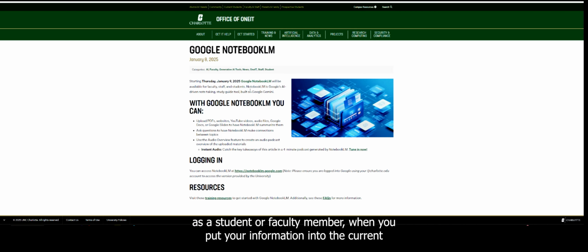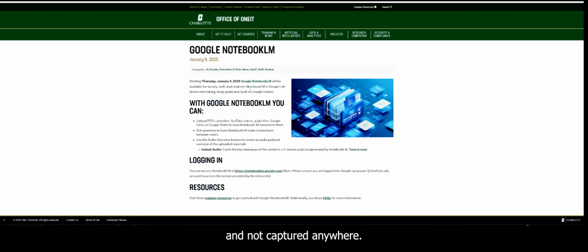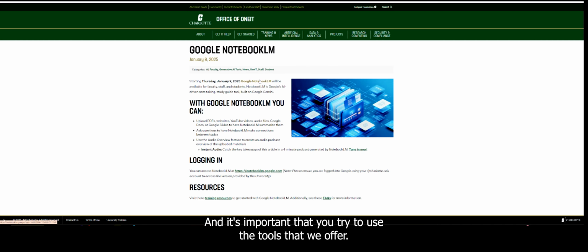On top of that, as a student or a faculty member, when you put your information into the current LLM and ask the chat, ask the AI to do things with it, your student data, like your name, is stripped off of that and not captured anywhere. So data protection and privacy are very important in these enterprise accounts. We pay for those as a university, and it's important that you try to use the tools that we offer.